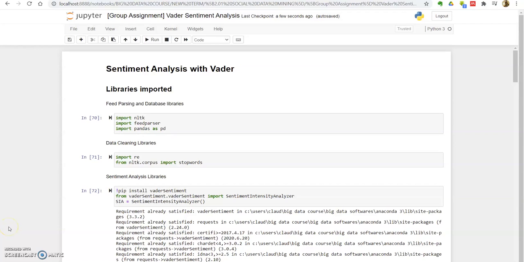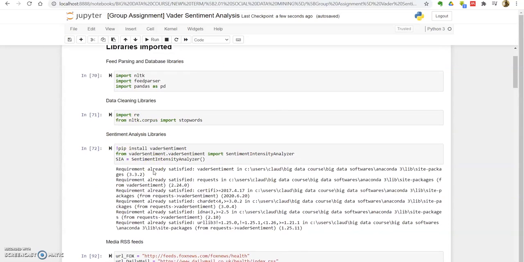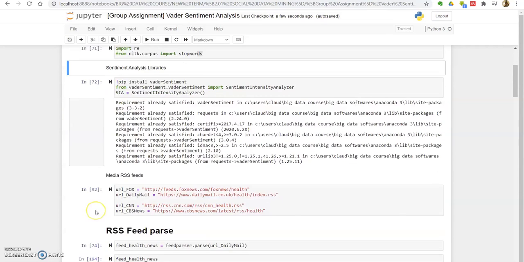Hello, my name is Claudio Mendonca, and for this project, my role is as a programmer. For the sentiment analysis, we decided to go with Vader, and to do that, I imported some libraries, especially the Vader sentiment, but also pandas to work with the data frame, the natural language toolkit, and feedparser to get the RSS information. For the data cleaning, I imported the regular expression, as well as the stop words that I'm going to be showing better later.